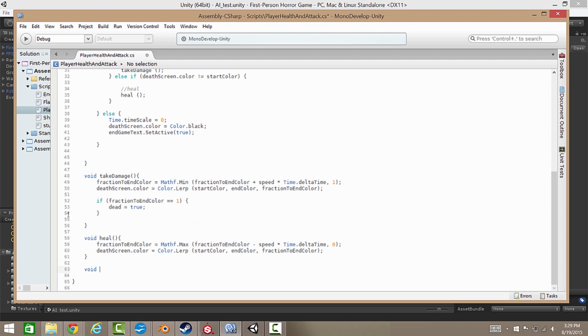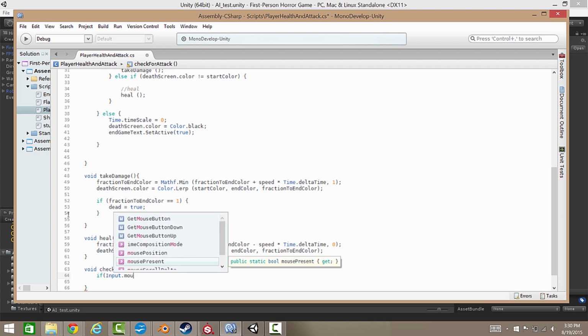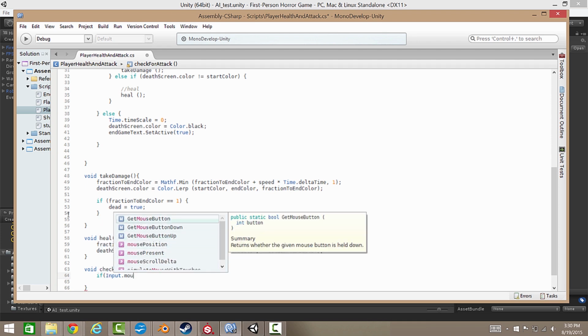It's going to be a void function called check for attack. And what we're going to do here is check to see if we're getting an input from the left mouse button. So I say if, and then I'm going to use the input class. So input, dot, and then we need to access the mouse button down function.